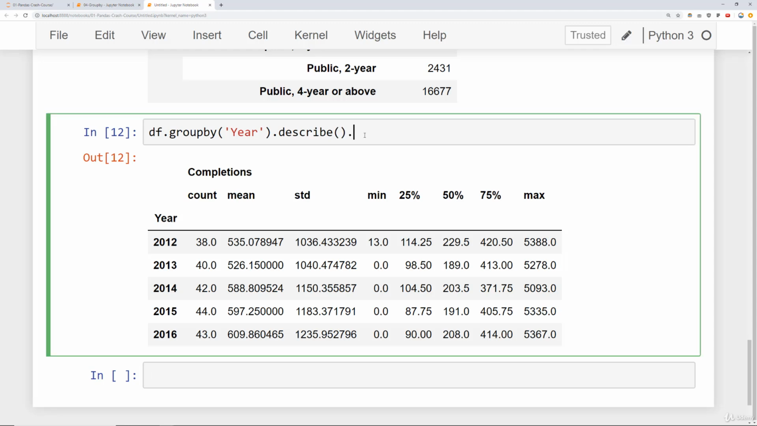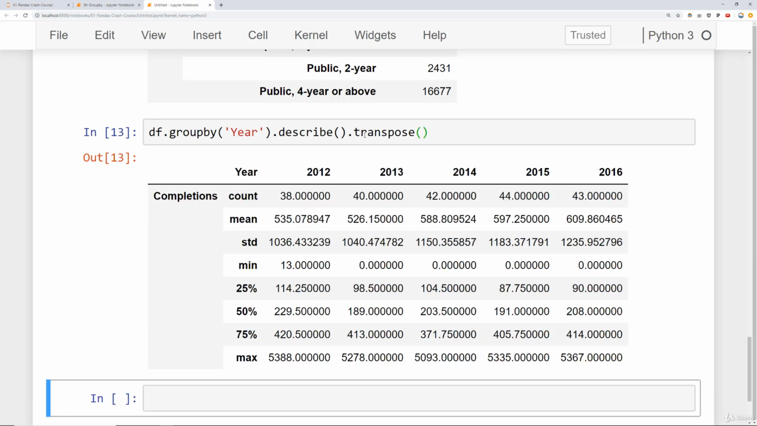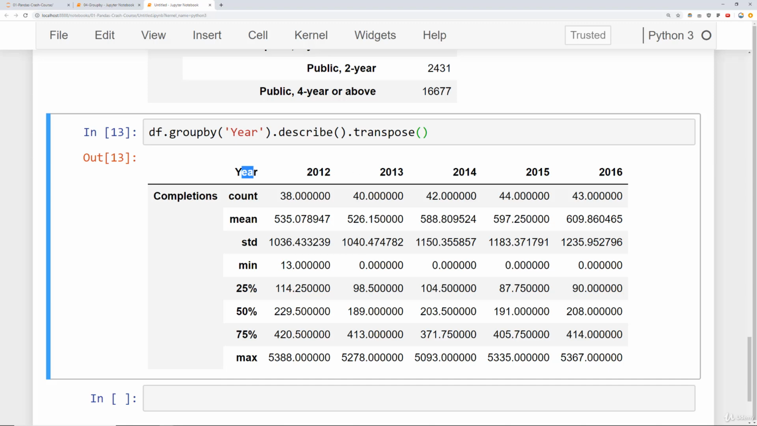What I like to do, however, is call a transpose on this, run that, and this actually then makes the categories, or the year, the columns themselves, and then we can see this completions index. I personally prefer this method of calling .transpose after calling describe. But the main thing I want to point out is .describe is very useful with GroupBy to quickly get some aggregate summary statistics across particular categories in your dataset.